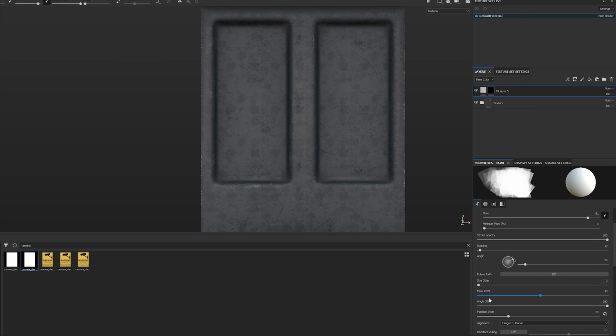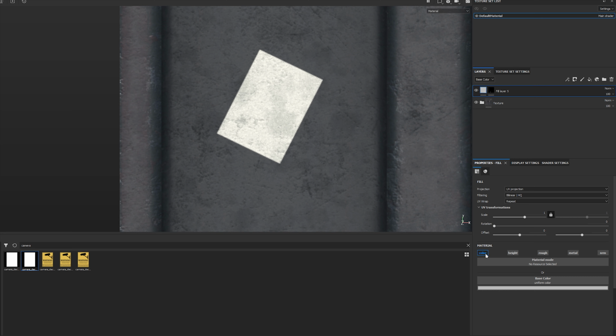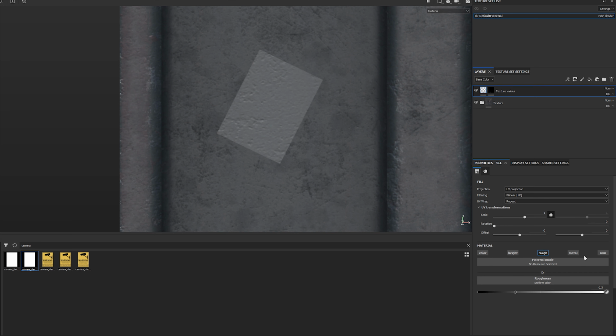Now make sure when you place your decal that you have all of the jitter values set to 0, and then it will be placed exactly where you want it and not be jittered around. Now that we've placed this, I'm gonna use this layer for texture values. So I'm gonna remove the color, and I'm gonna enable roughness and metallic. Now I want my decal to be very, very reflective.